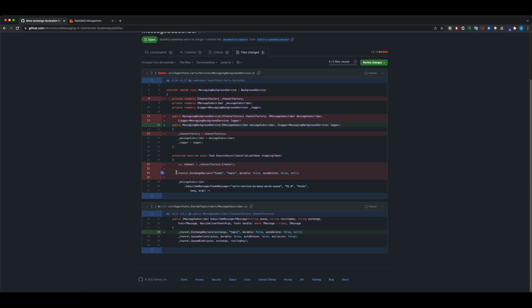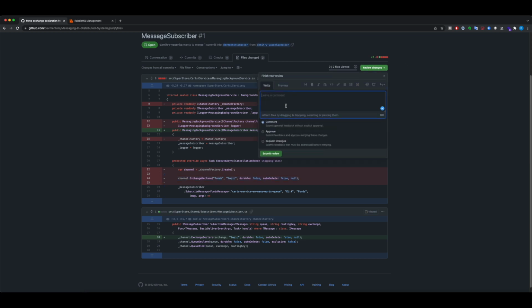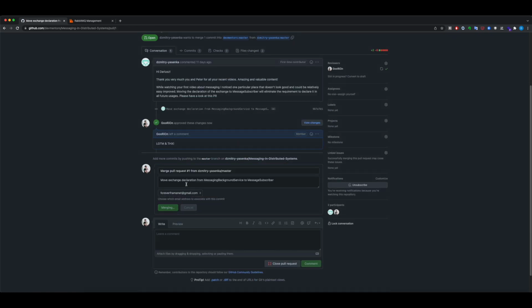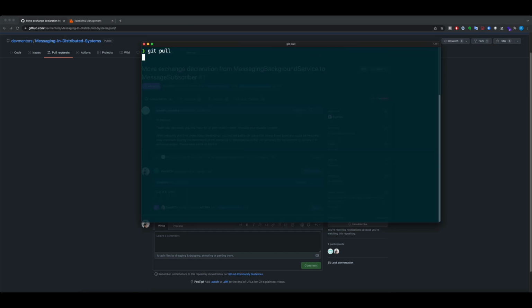So the exchange declaration will be removed from our messaging background service and will be moved into our message subscriber. So this is exactly what we discussed, and I fully agree that this should actually be refactored in this way. So there is nothing more to be added rather than looks good to me and thanks. Submit review, and let's just officially merge it. Okay, so Dmitry, if you're watching this, thank you so much for the pull request. If you spot anything else, your contribution is highly appreciated. So let's just do git pull.